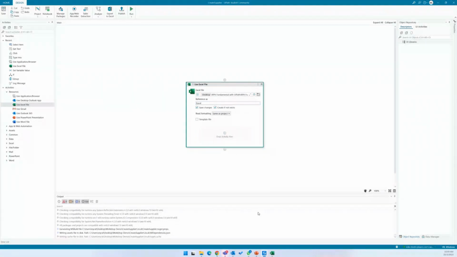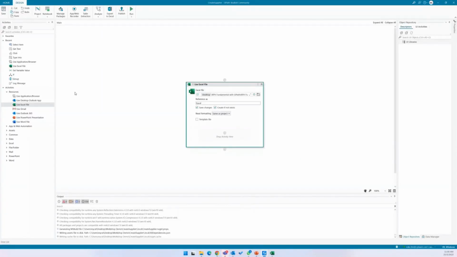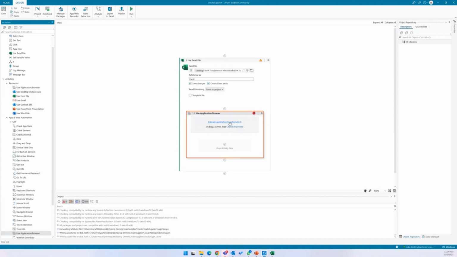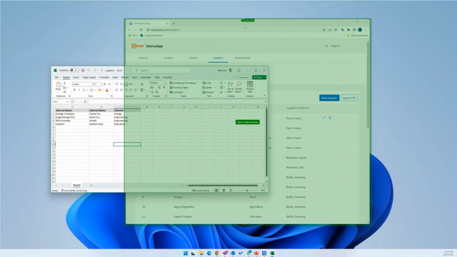And the next thing is about the same. I need to open up the supplier page from the website, so I need to use the browser again. Then I use the Use Application/Browser activity, and of course, I need to indicate my browser.